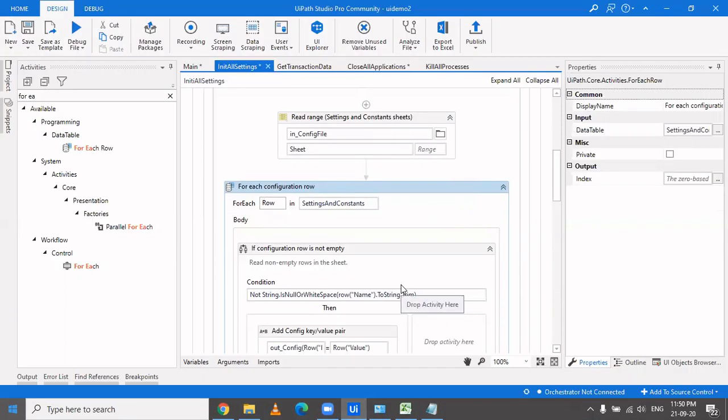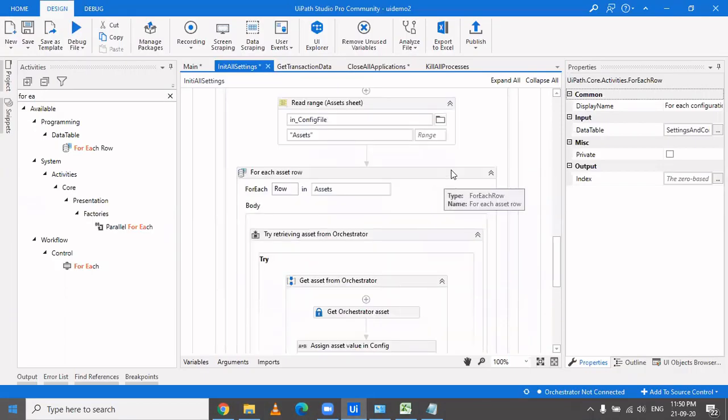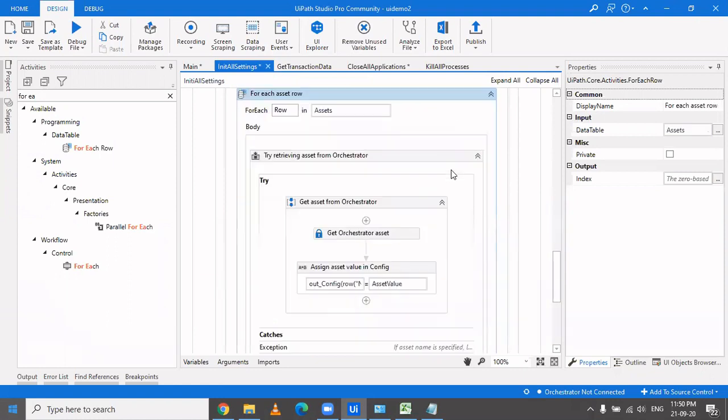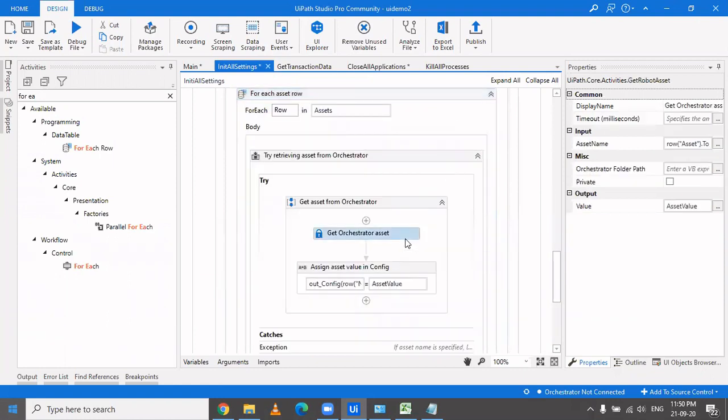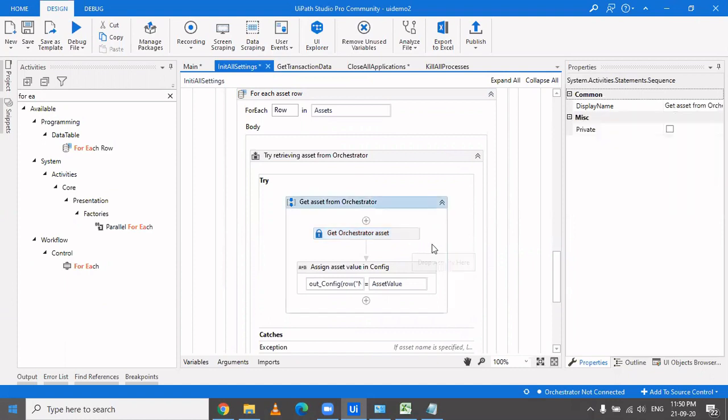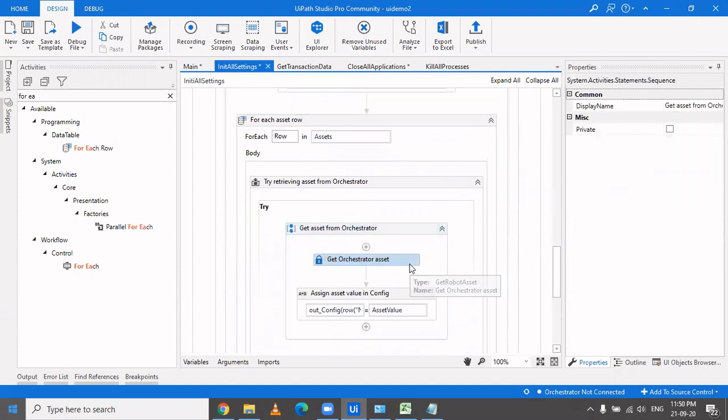Any asset, error. So this is the difference. Anmol, you told me that in that asset sheet we can also define credentials. But this get orchestrator asset actually takes only asset values which are text, boolean, or anything apart from credentials. Yes, that is what I'm telling you. So you'll have to modify it accordingly.